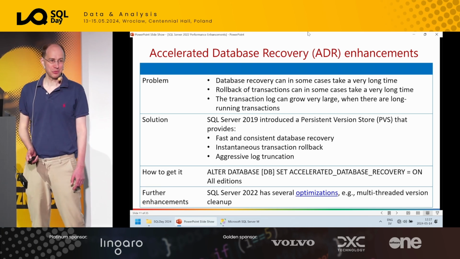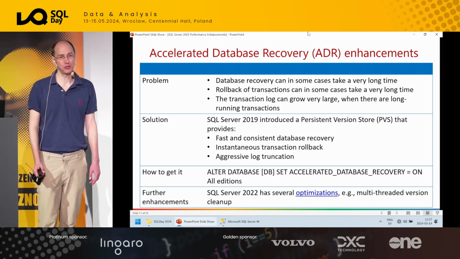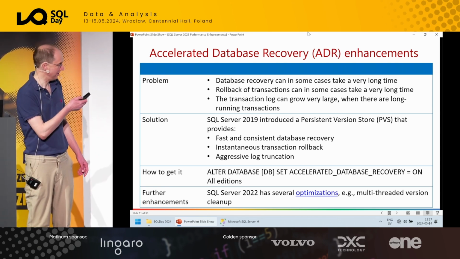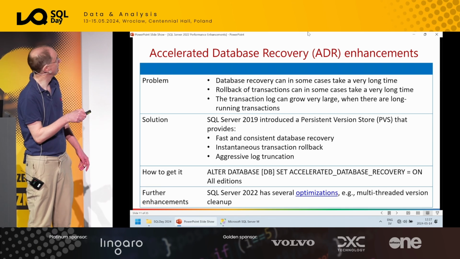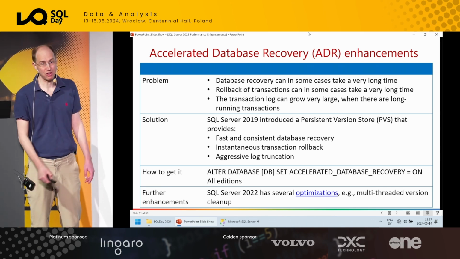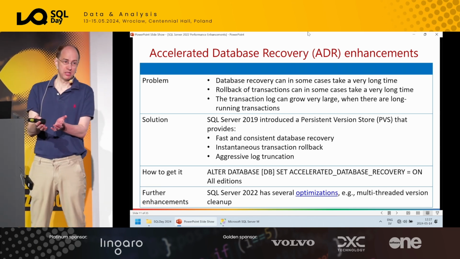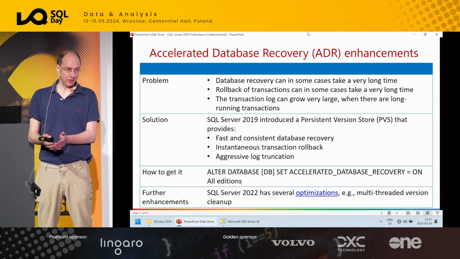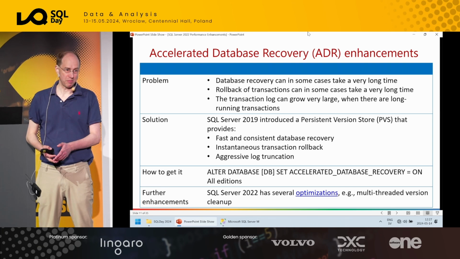Okay, so this was a feature that was introduced in SQL Server 2019, and it's basically trying to address several problems. So one problem is that if you have long-running transactions, let's say that you have transactions that have been running for several hours and then you abort it, then it can take a real long time to roll back.